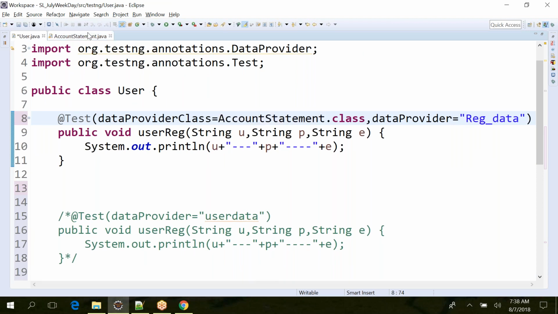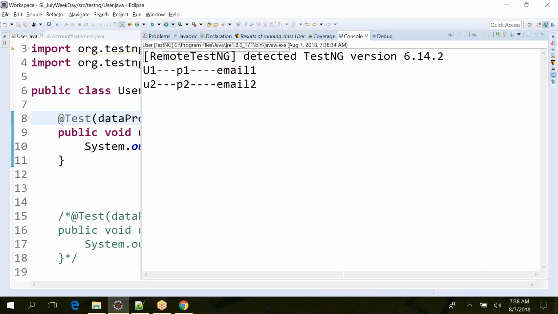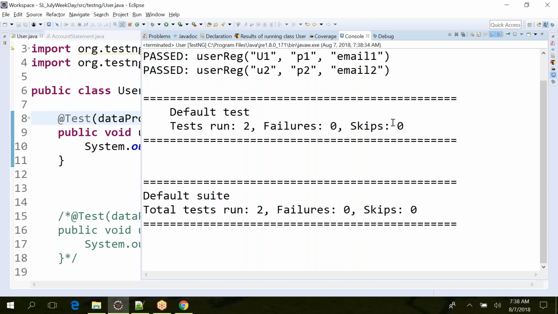So if your data provider is in a different class, it doesn't mean you always have to write it in the same class. It can be a different class. In that case, you have to write @Test(dataProviderClass = AccountStatement.class, dataProvider = the name of this data provider). Now if you run, it is going to run with the help of those values.